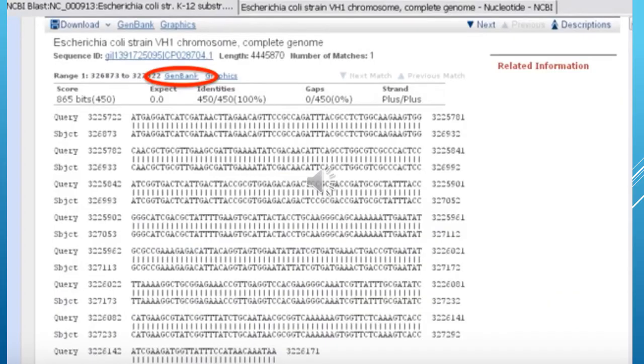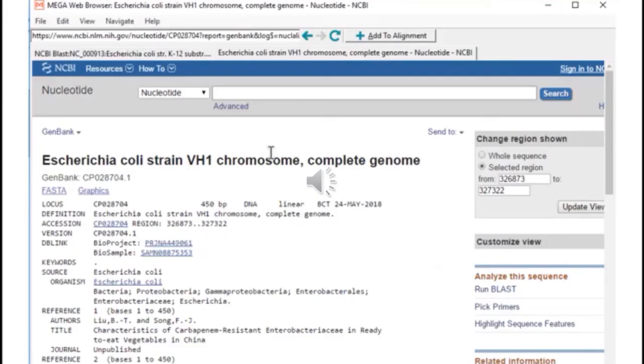Once you click on your description, the page that you find will look something like this. And what you want to do next is click on the link that says GenBank. Once you've clicked the GenBank link, this is what your page will look like on NCBI. And what you want to do here is scroll down to the bottom and click Sequence Link ID.